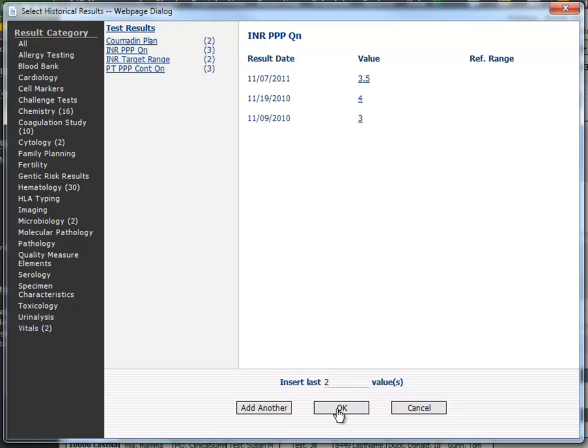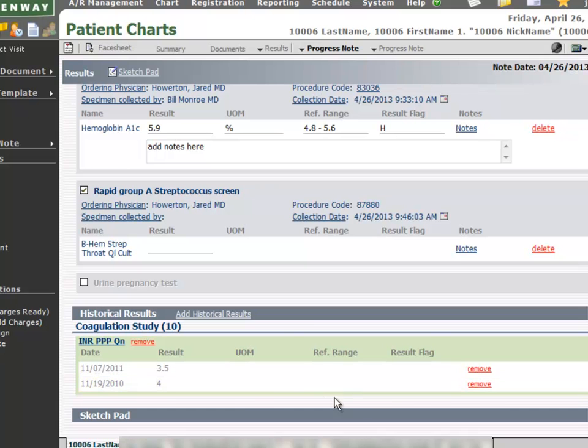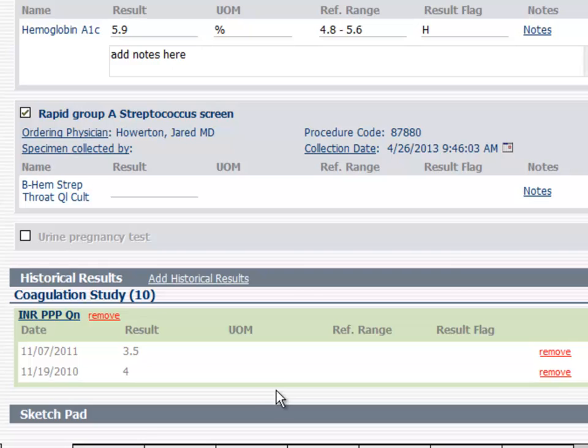At this point, if you want to add more results, click Add Another to add the current entry and then go back and make your additional selections. When you're finished, click OK to add the current entry and you return to the note. The results display beneath the Historical Results bar.